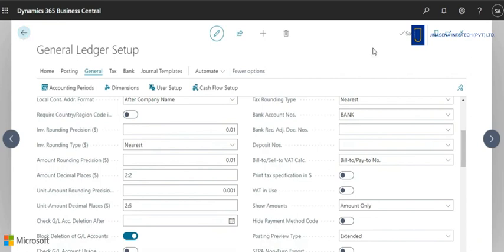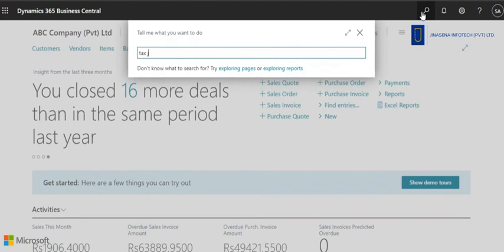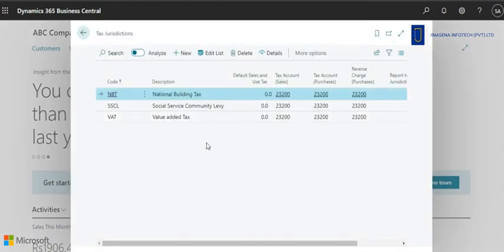Multiple tax usage. When dealing with multiple tax authorities, you can set up different tax codes and tax groups. These allow you to handle various tax rates, exemptions, and reporting requirements. Configure tax setups based on the specific regions or countries where your business operates.